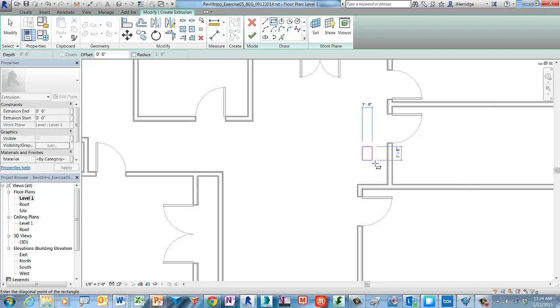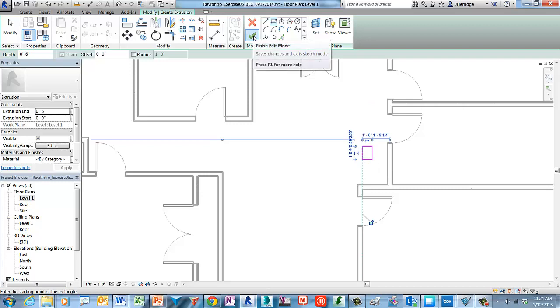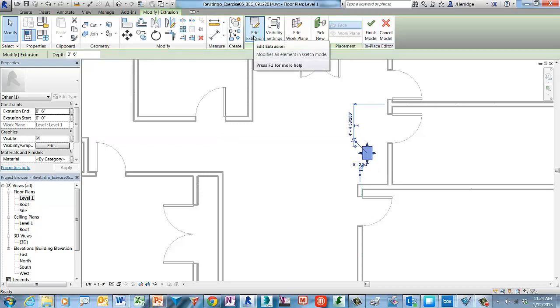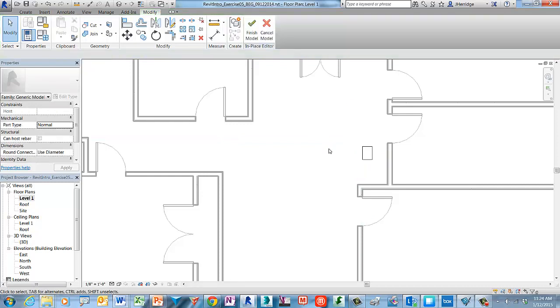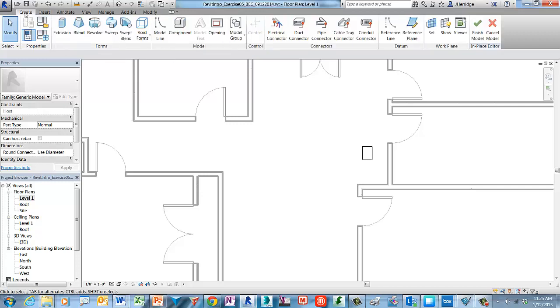Again, the dimensions aren't critical. The idea is to get a feel for creating in-place components. All right, after you've created the sketch, you do have to finish the sketch mode to actually have it generate the 3D form. But also notice that we are still in this in-place modeling mode. You can see that through the Create tab. And if we reopen that, you'll see that the form giving tools are still visible.